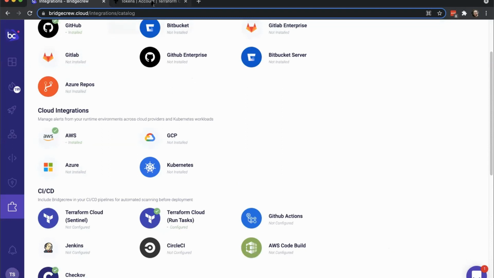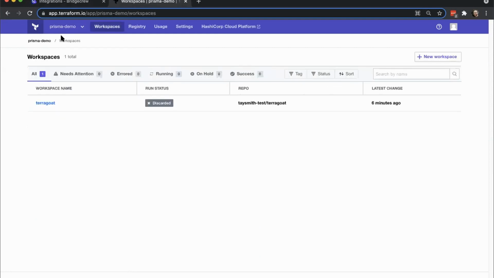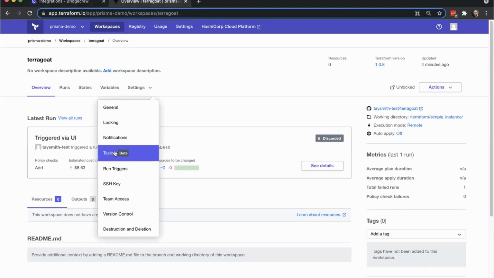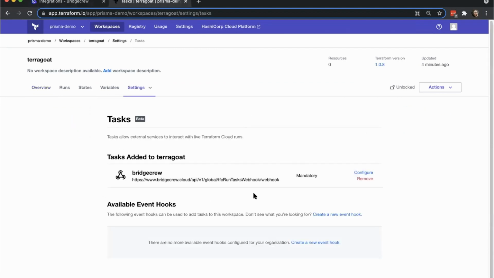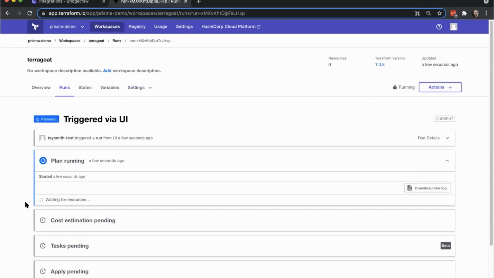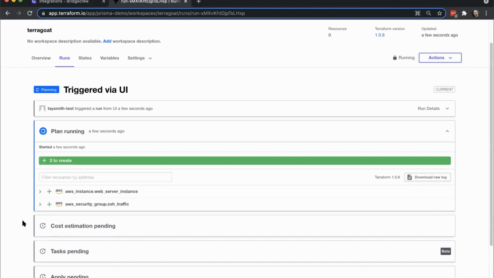Let's take a look at what it looks like. So heading back into Terraform Cloud, go to my organization, check out the workspace, and then under settings, tasks, you can see the Bridgecrew integration is here and ready to go. So I'm going to go ahead and do a new plan. And let's start that plan. Now, this may look familiar. We have our plan stage, our cost estimation stage, and our apply stage. And then here's that new run task stage that includes Bridgecrew.